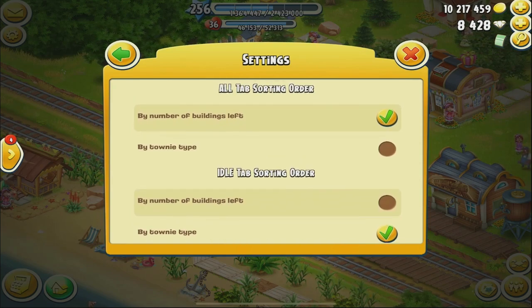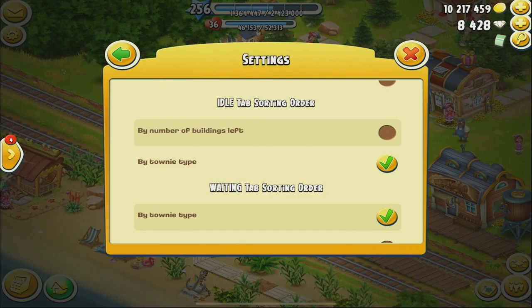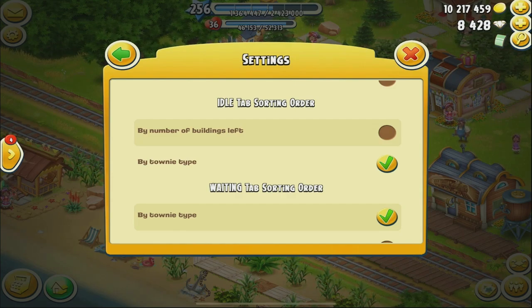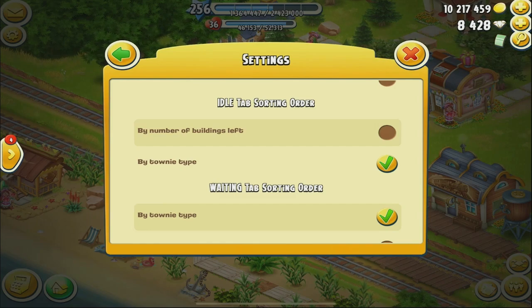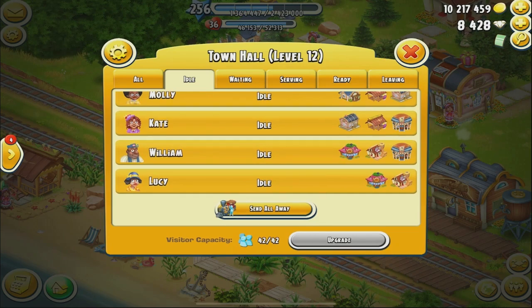So after the All tab sorting order, your next option that you can change here is the Idle tab sorting order, and you can choose to again sort them between the number of buildings left and by townie type. Now I have them grouped by townie type versus the number of buildings left. So if we go back in here, you can see that it keeps my townies together. So I have one master, one teacher.